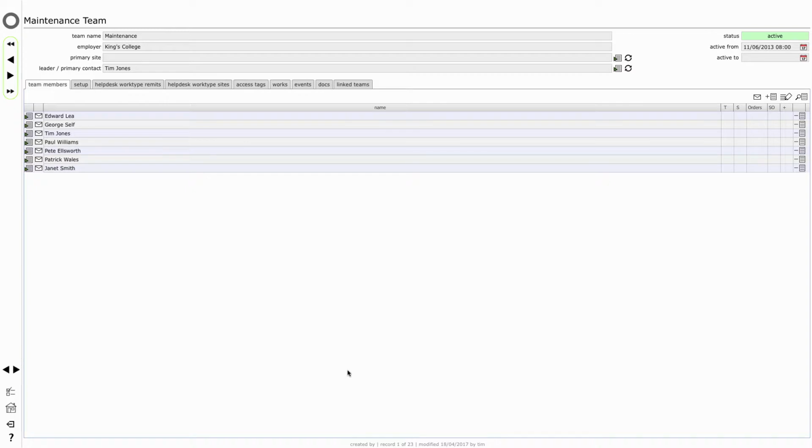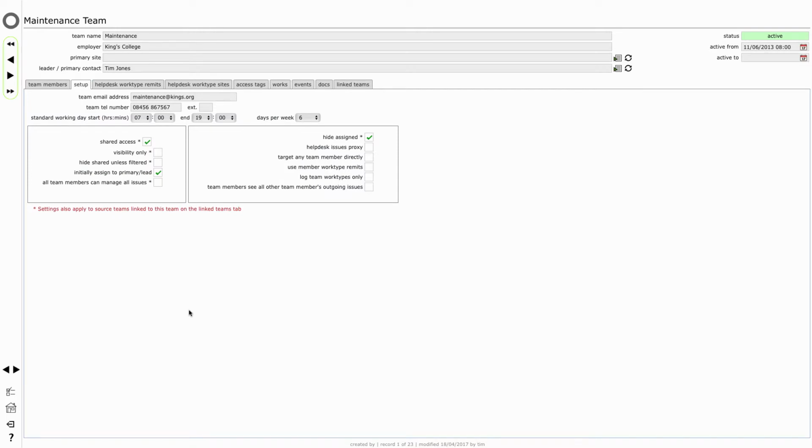So when I click the button to look at the maintenance team record, the first thing I see are all of the individual team members, and what I'm really interested in right now is looking at the setup for this particular team. I can see over on the right hand side that the team is currently active and the date when the team was initially set up.